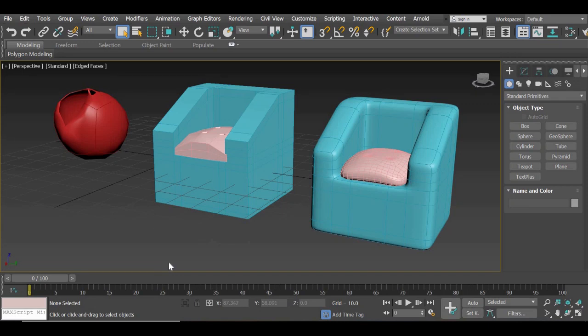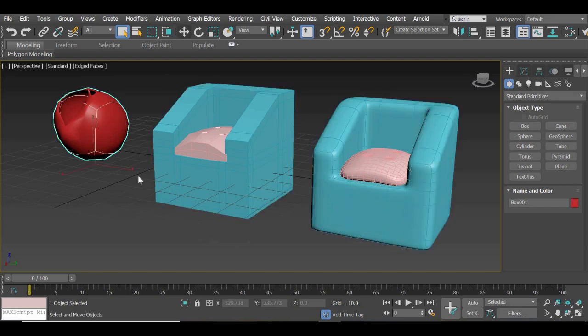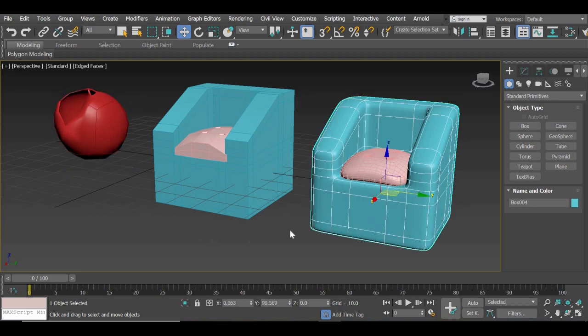In this tutorial, we are going to look at how to create a chair, and also we are going to look at the Boolean tool, when to use it, when not to use it, and what are the advantages and disadvantages of using the Boolean tool, and how to model this chair using the box modeling technique. So let's get started.